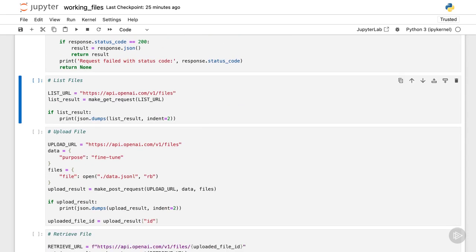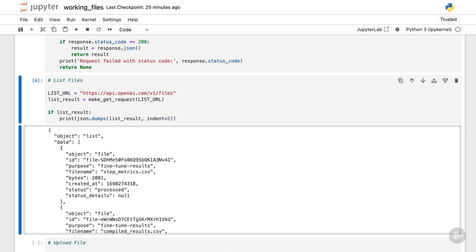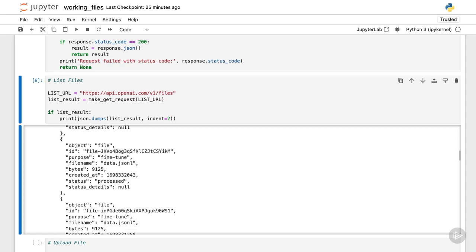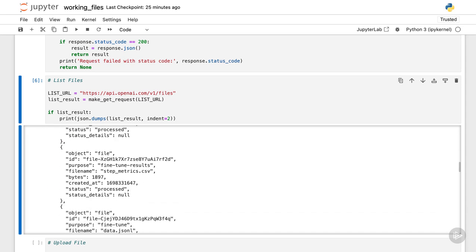Now, let's list the files. The endpoint is /v1/files, and I just make a request. And here are the files that I have uploaded or that have been created. For example, data.jsonl. As you can see, each one of them has an ID, the purpose for which it is used, for example, fine-tune, size, a date, and the status and status details. These will be very useful in a future module where I'll show you how to fine-tune a model.